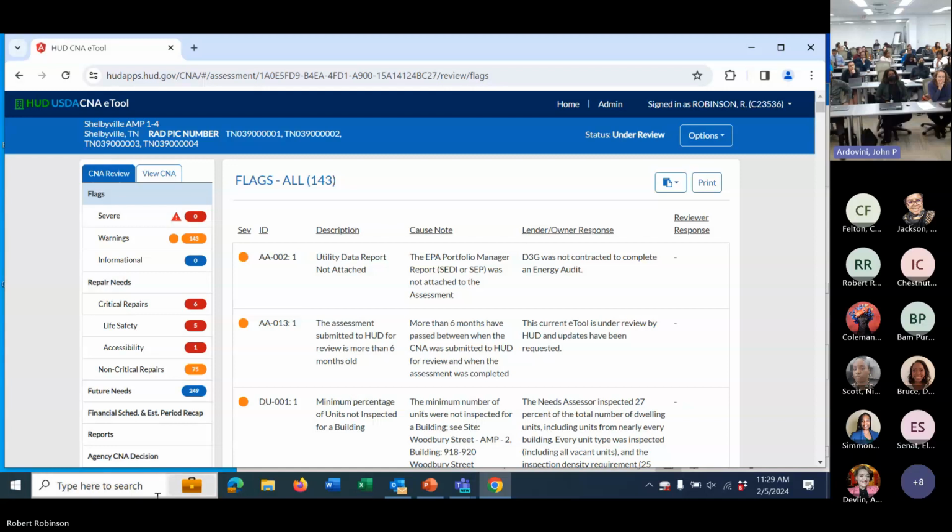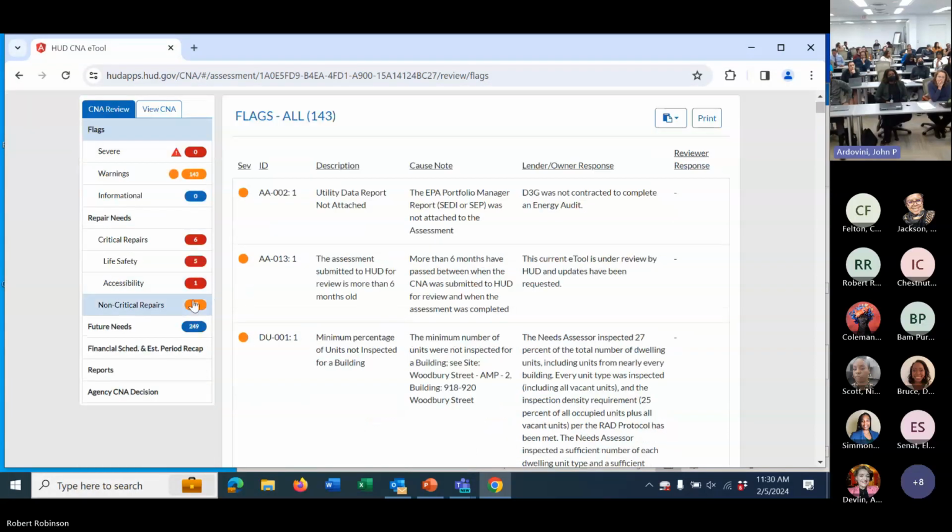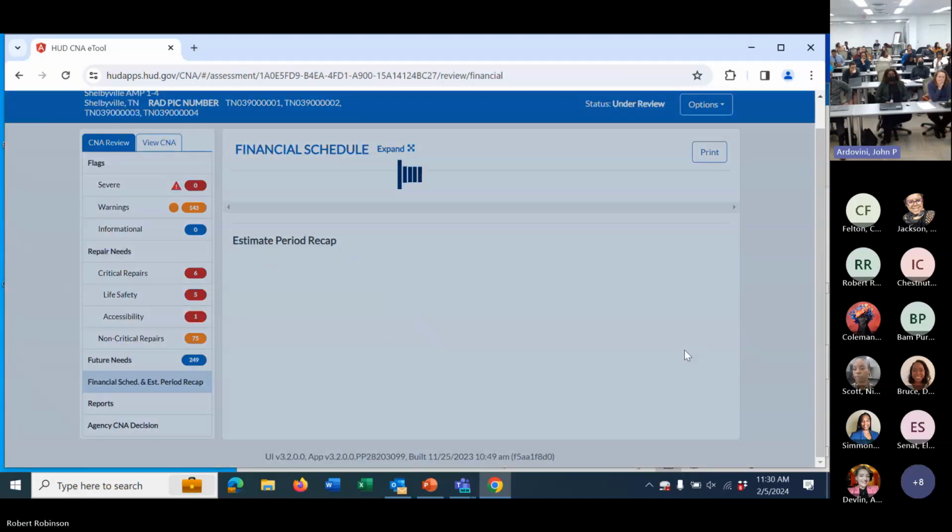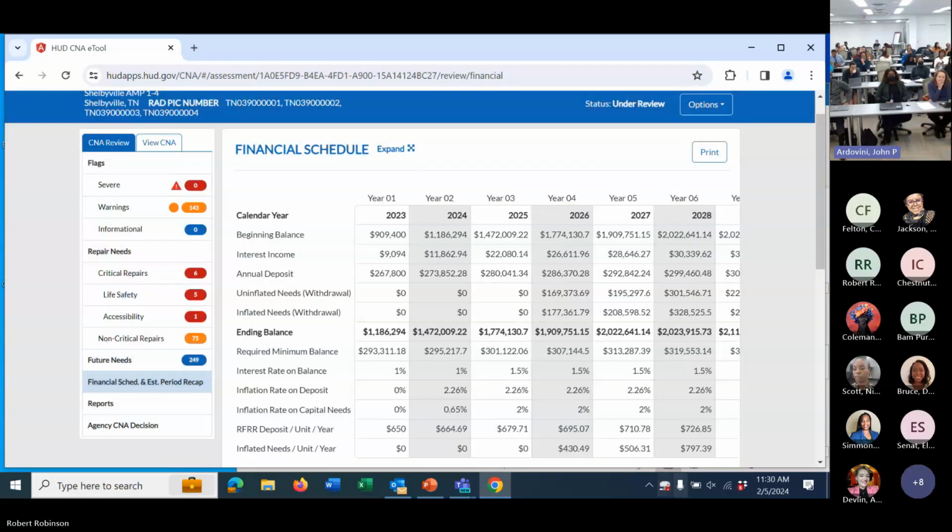So, just to finish up this page, the future needs: this is what your 20-year schedule is going to look like. A very important thing this sets up is what my 20-year schedule looks like as far as the reserve for replacement deposit account. I have an initial deposit requirement, an annual deposit requirement, and certain needs every year. So how does that match up?